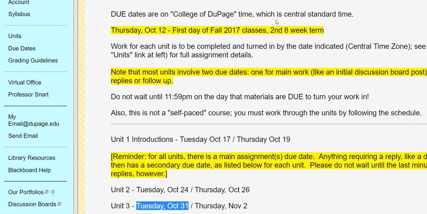Especially in our 8-week term, everything is condensed. What we would normally have 16 weeks to do, we try to accomplish in 8. So we do move pretty quickly. There's often a lot to work through in each of the units. There's really no way around that because we still have to have that full 3 credits worth of work in 8 weeks instead of 16.